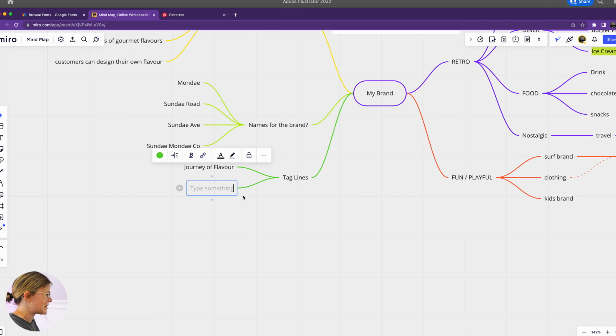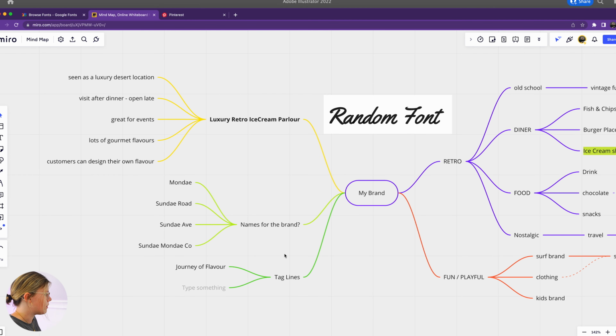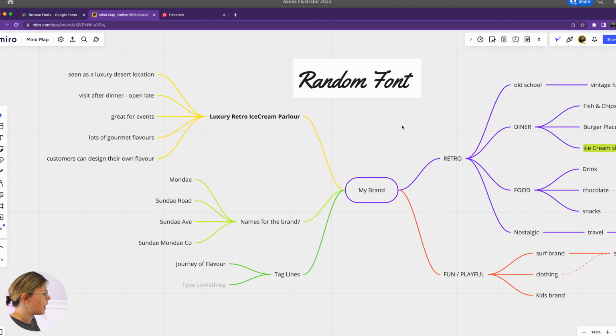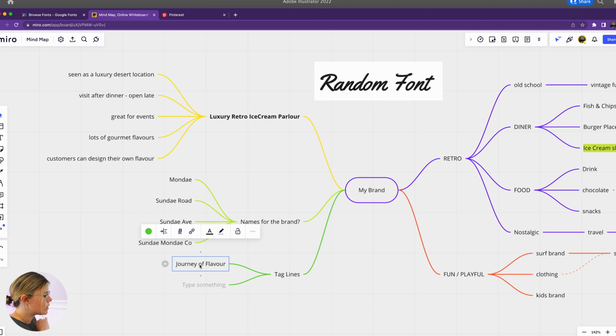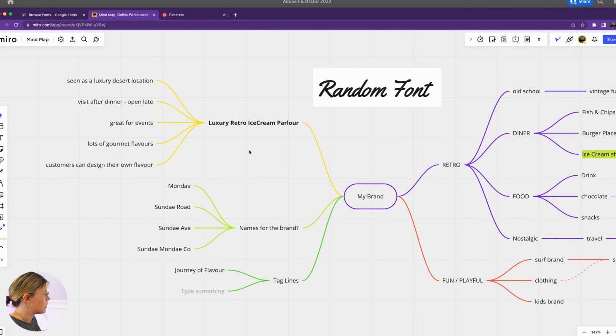So let's just see if we can come up with something else. I'm also just thinking that it's going to be something along the lines of going on a journey because of that whole avenue concept. But yeah, so we'll play with "journey of flavor" for now. And I think that's going to be great.